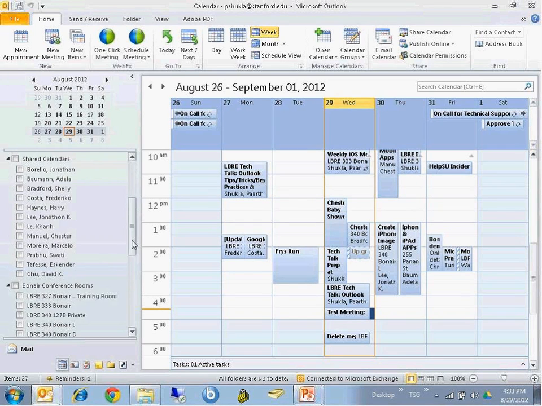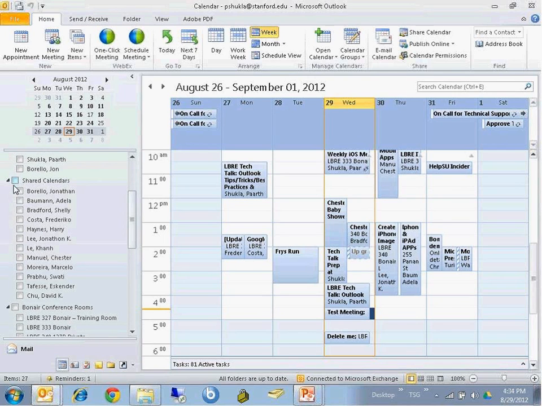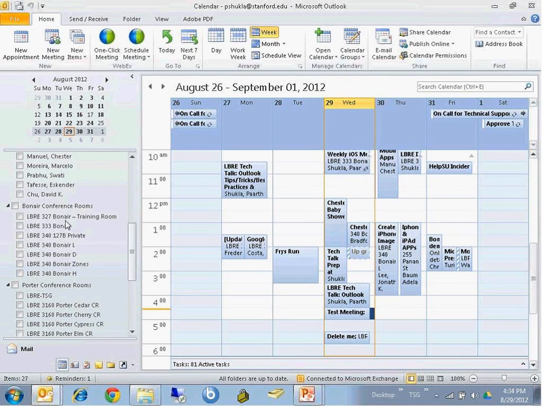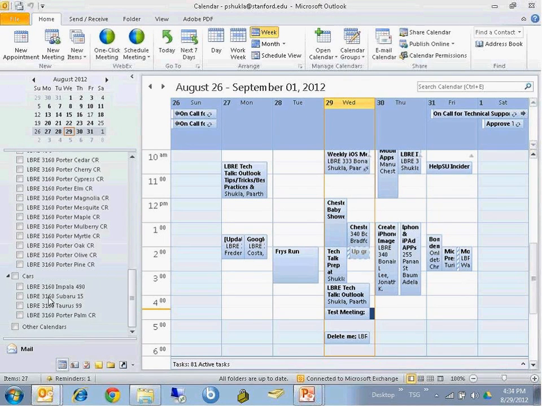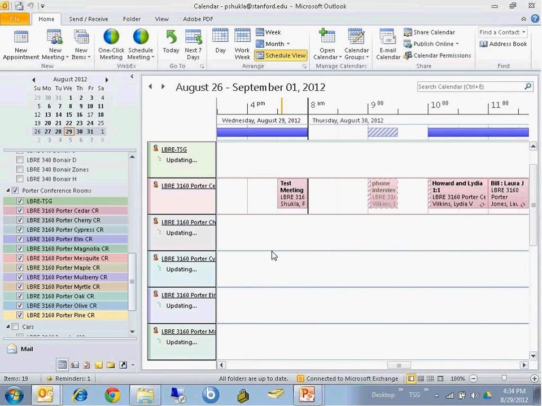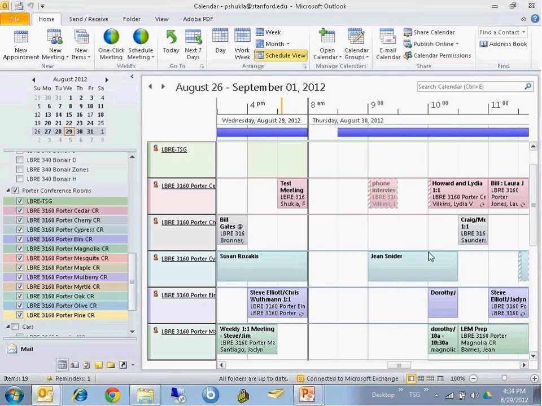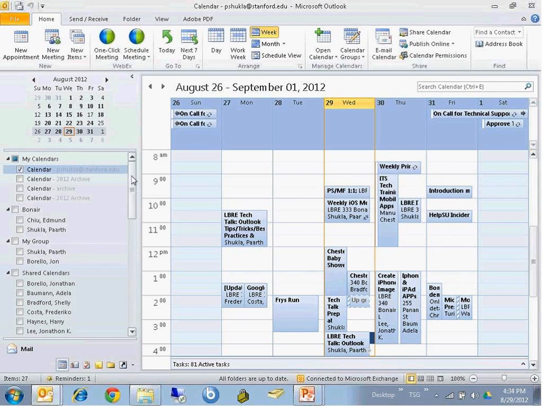If you notice here, Parth organized his by groups. He has conference rooms for Von Air, Porter, all the cars. So if he wants to book a meeting really fast and see what's available, you can just click on this checkbox here. It'll list all the conference rooms here, and it can tell which is free and which is not. That's a good feature to make use of.